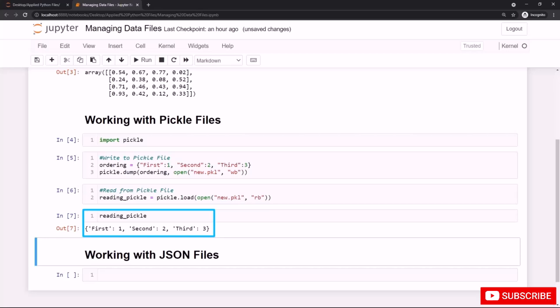And you can see once you type reading_pickle and hit shift enter or shift return, or use the run button, you will see the dictionary is the output, the dictionary which was created previously. First and its value 1, second and its value 2, third and its value is 3 in that case, the whole object or the whole dictionary. You can create a tuple and use the same process.